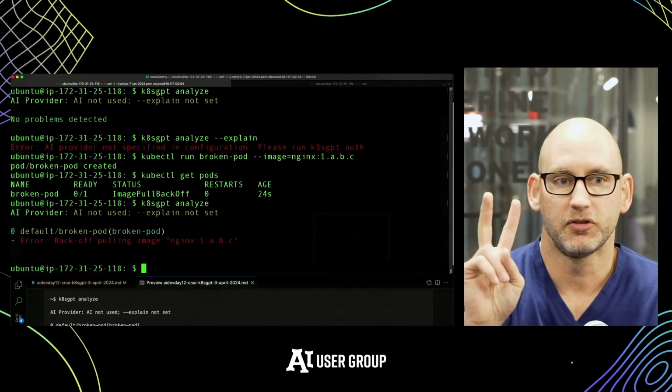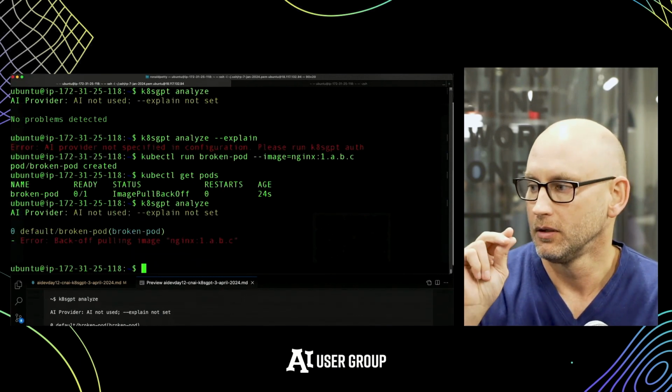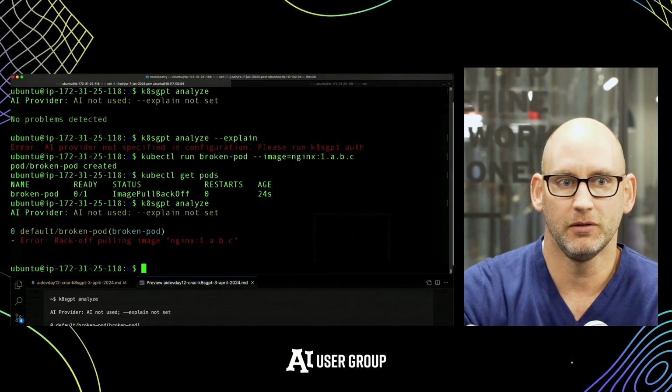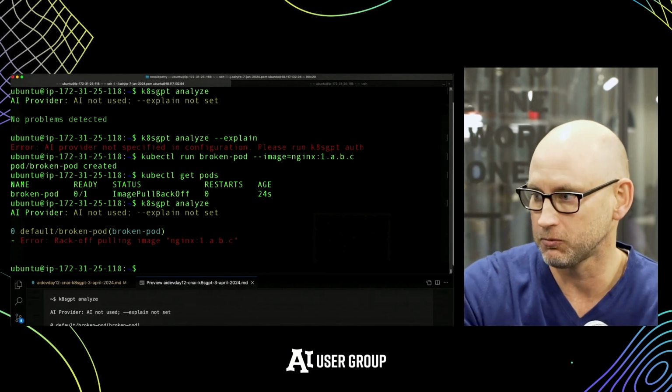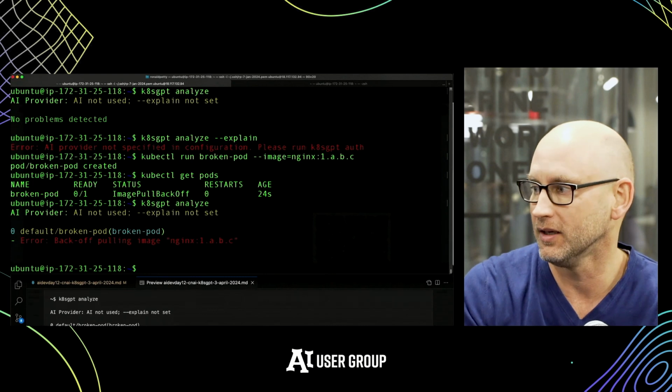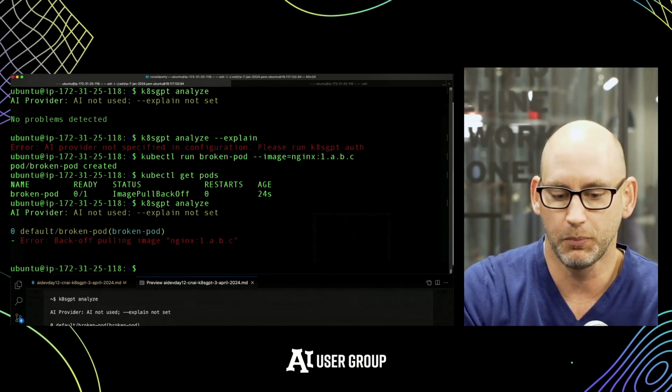So again, remember, there's two steps. CageGPT analyze is doing the hard-coded check for these conditions and seeing if there's anything wrong. And that's what it found, right? So the image pull back off.